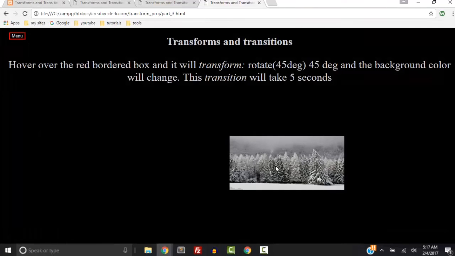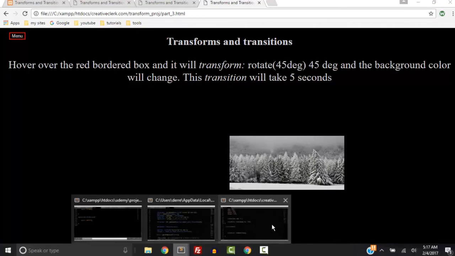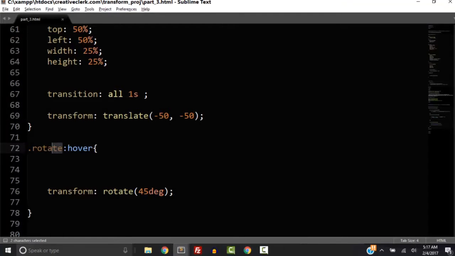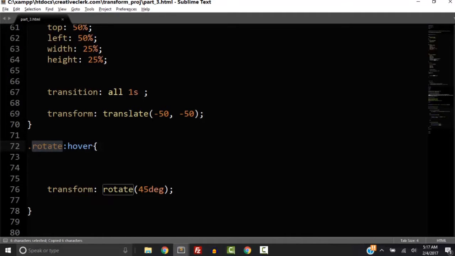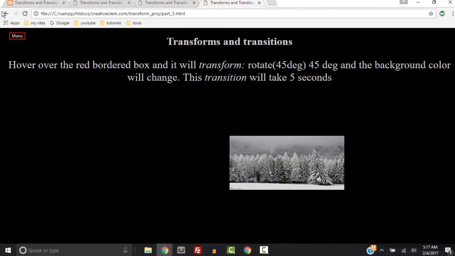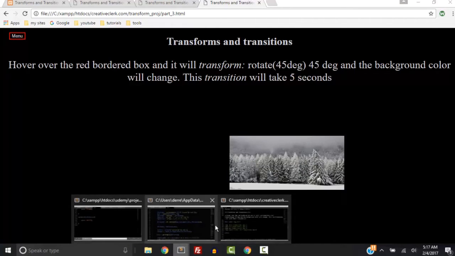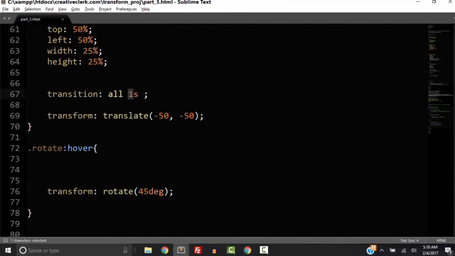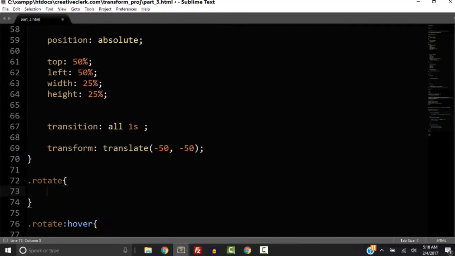Okay, well, I got to fix this transition. So none of them are going to rotate because only those with a class of rotate will. So let's go down here in these images. I'm going to give the first one a class of rotate. Okay, now hovering over it, and see the first one, only the first one does. So I'm going to give the image with the class of rotate a transition. Okay.